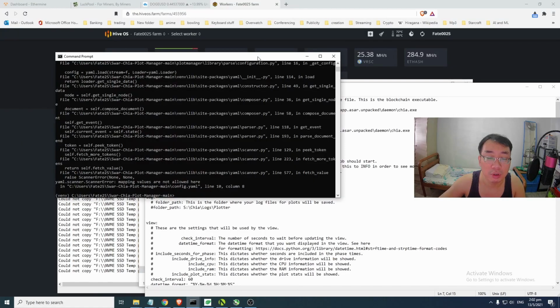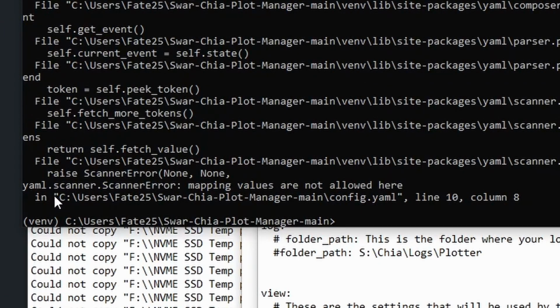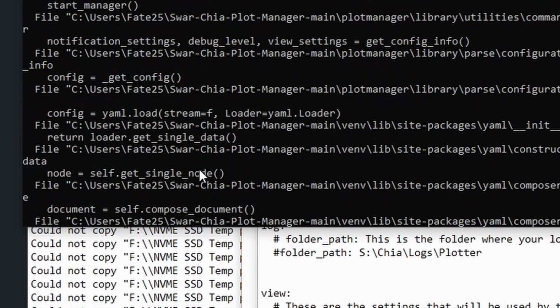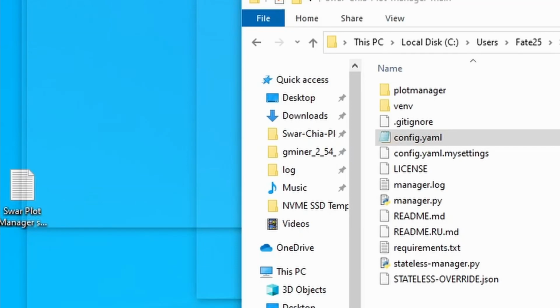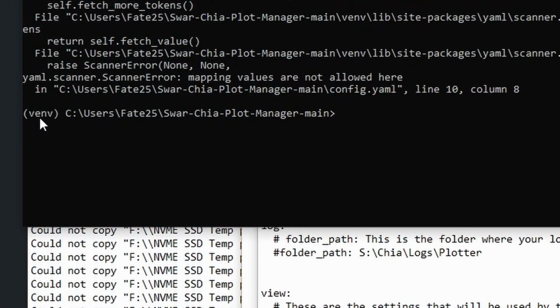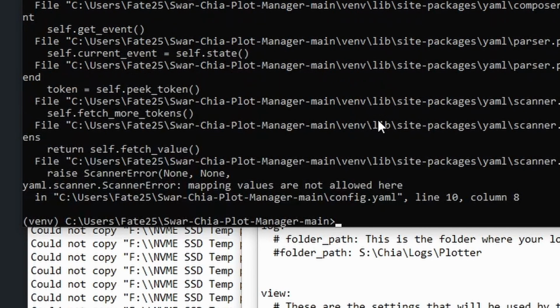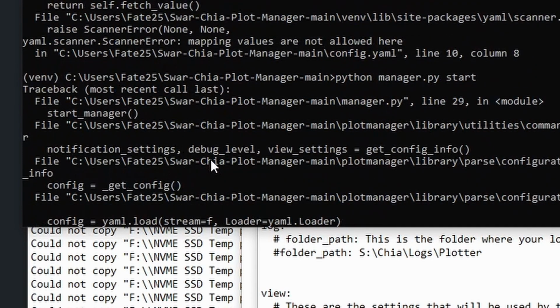Okay, so for our Swar Plot Manager, one of the errors that I've seen some users commonly have is this one, where they will see a bunch of errors. Let's say you are in the venv mode, so bracket venv, and you are in the main directory of your Swar Chia Plot Manager. Then you put in the command python manager.py start, and there will be a list of errors.